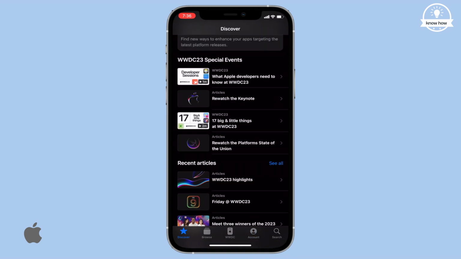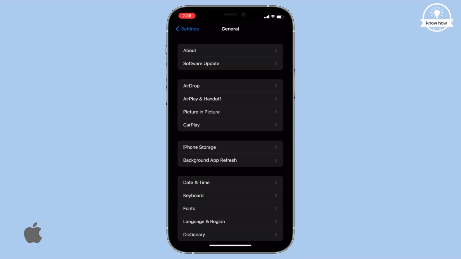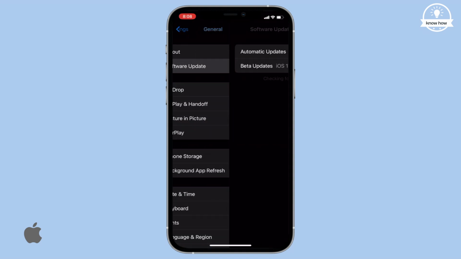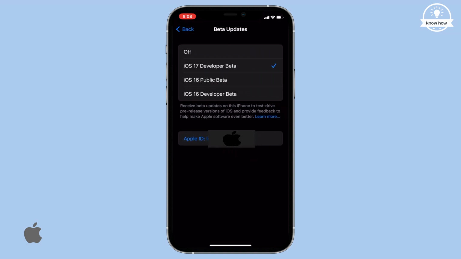Congratulations! You will now receive developer options as well as beta software updates. To manage the beta updates, go to Settings, select Software Update, and turn on the option for beta updates.